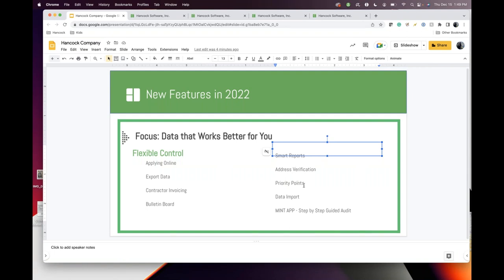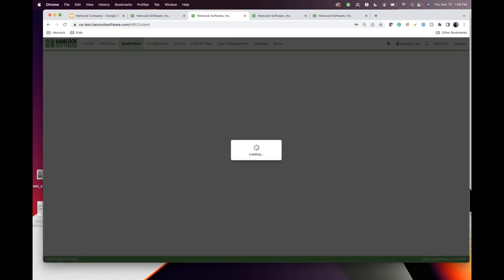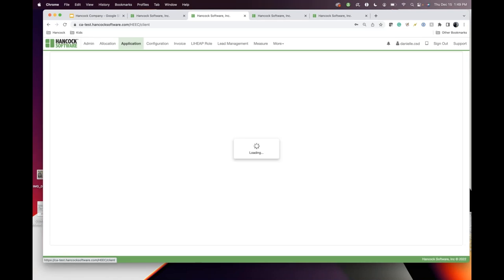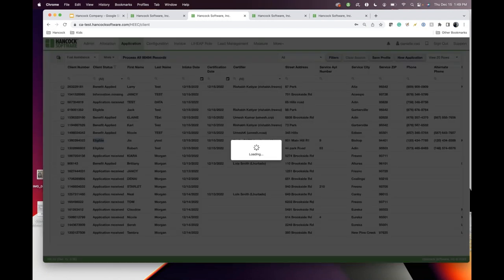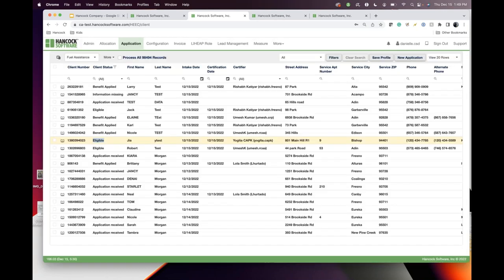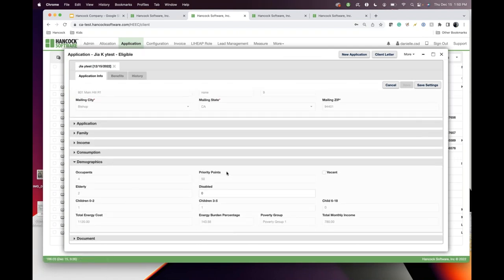Okay, the next new feature that's kind of hidden, that is a nice to have, is the ability to see what your priority points are doing. What is that number? What's behind that number? Right now, agencies and users have kind of memorized their state's priority points. So they look at the fields in Hancock and they add them up themselves. But in this case, you have this tooltip that you can turn on for priority points, and it'll just show you why or how it's calculating.